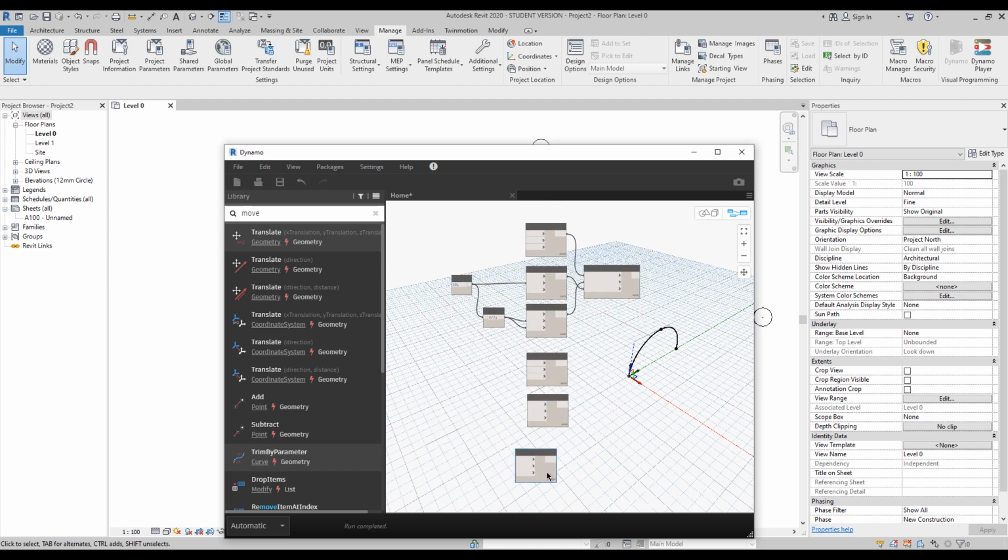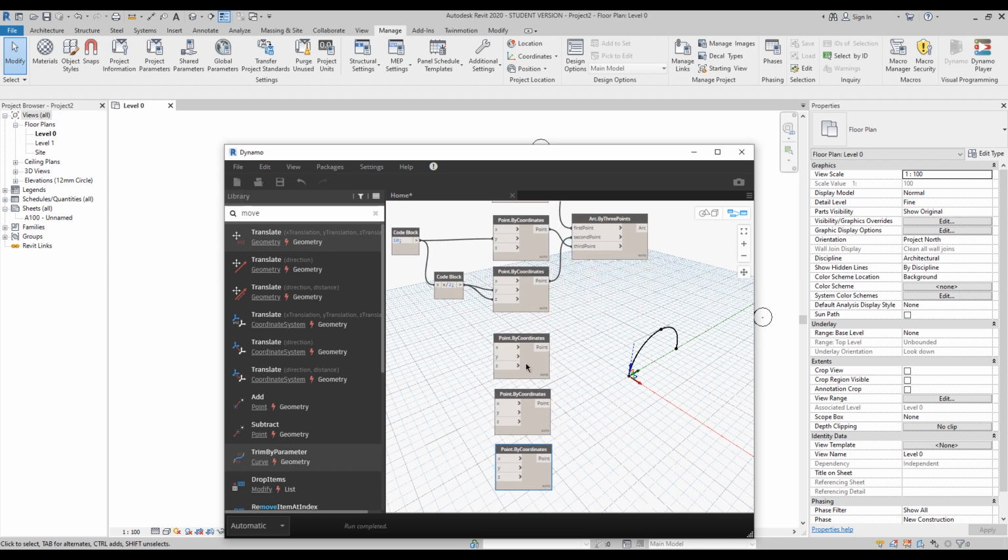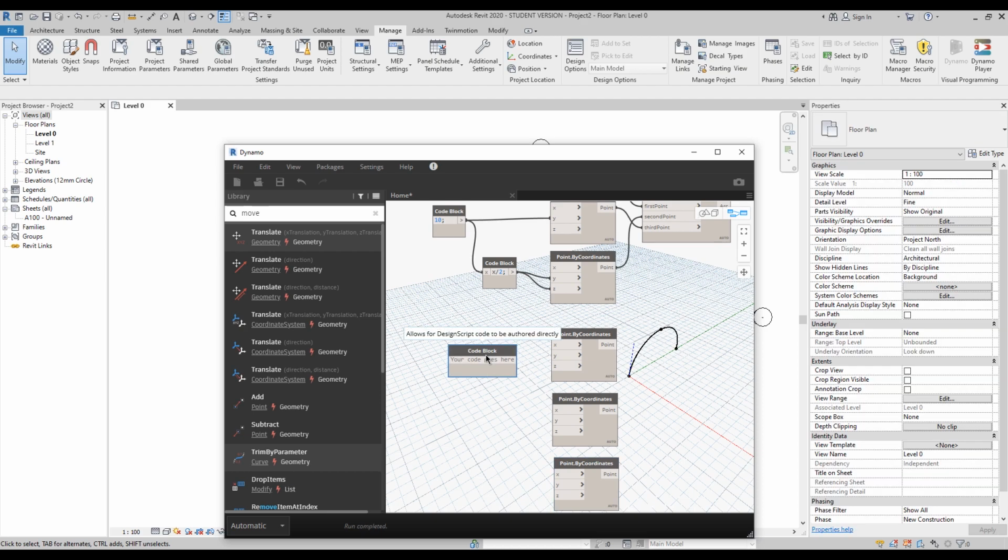Okay, so let's create 3 points again. The first point will already be -5. Let's do -10 even, and let's connect it to the X one.